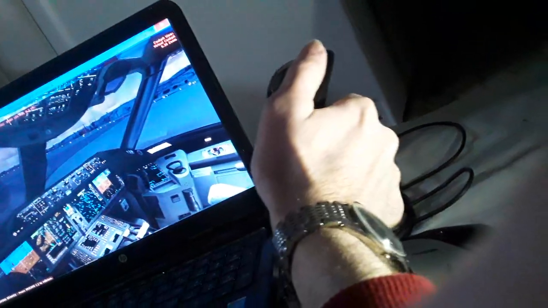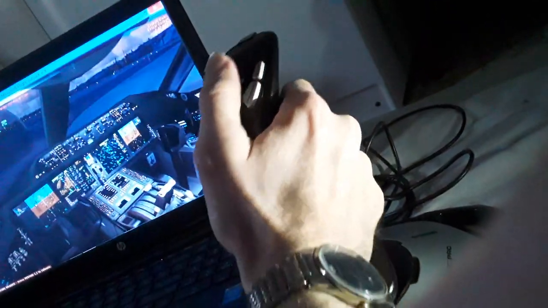I'll show you the rest of the systems and make the engine start demonstration. So we'll go to the flight management computer over here. I will show you how to input the data of the aircraft for this flight.